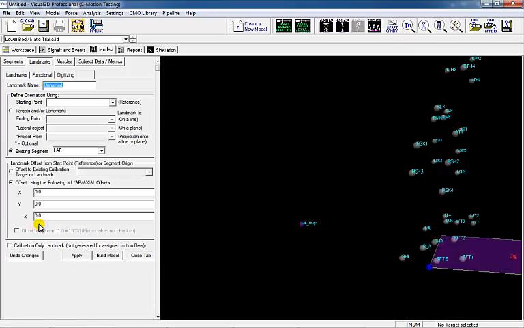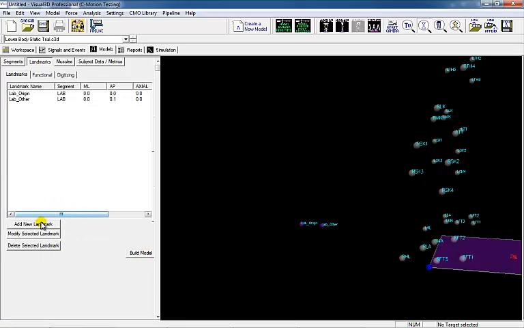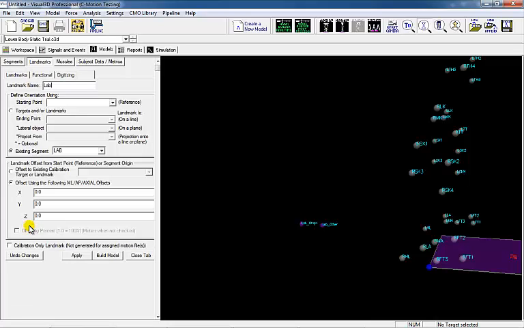Create the second landmark, Lab Other, offset from the origin of the lab 10 centimeters in the Y direction. Create the third landmark, Lab Z, offset from the origin of the lab 10 centimeters in the Z direction.